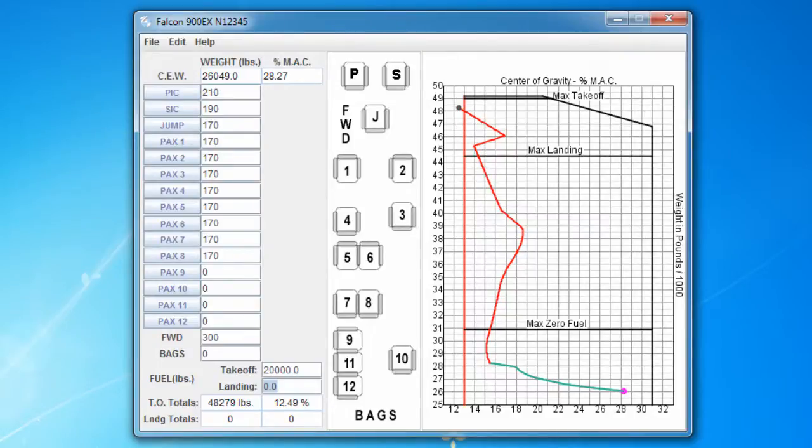Well, we don't want to reduce our fuel. We need 20,000 pounds of fuel for this flight so we can meet our reserves. Well, why don't we shift a little weight? We can do that with passengers, or we can do that with baggage, or both. Sometimes it takes a little bit of experimenting. So let's go ahead and take 100 pounds out of the forward baggage, and let's add 100 pounds into the aft baggage. And that actually did it.